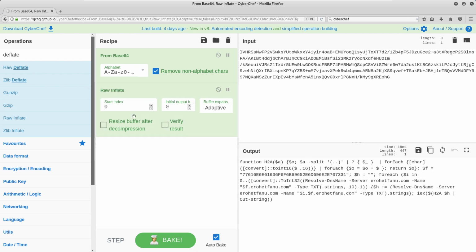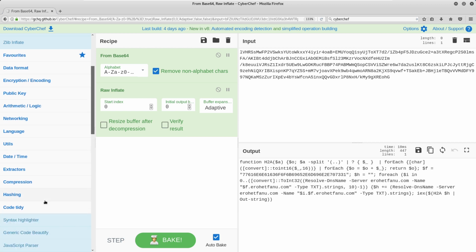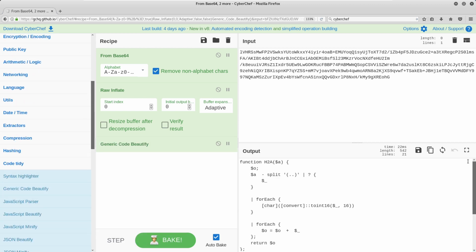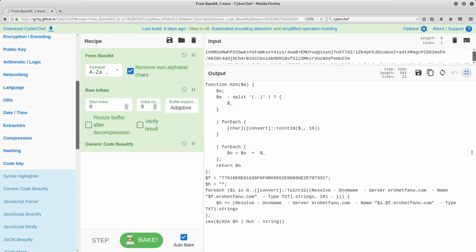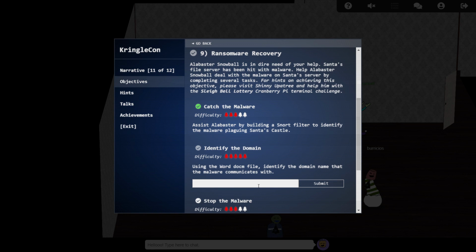After a little trial and error, we see some code. It's a bit messy, but again, CyberChef has a function to make it pretty. It's not perfect, but it's better than nothing. And this code verifies our previous suspicion. It calls out to a domain, then takes the result as a number, and loops through further subdomains to pull down more code and eventually execute it. We can submit our malicious communications domain to Alabaster.